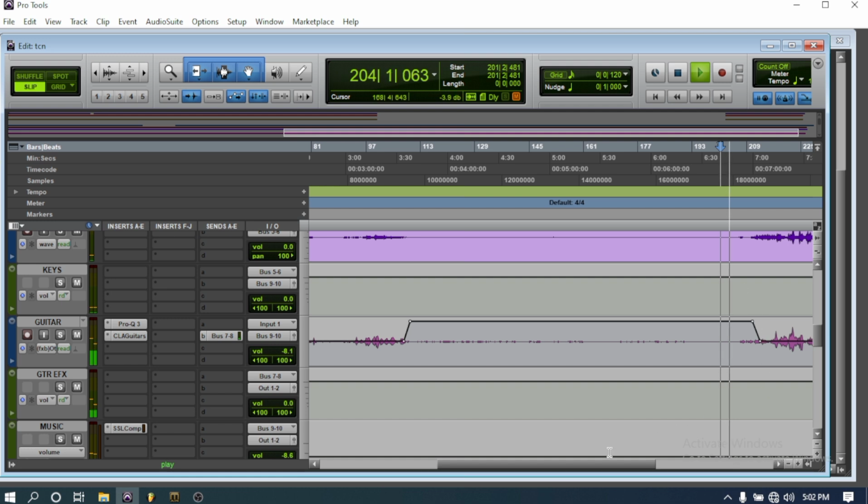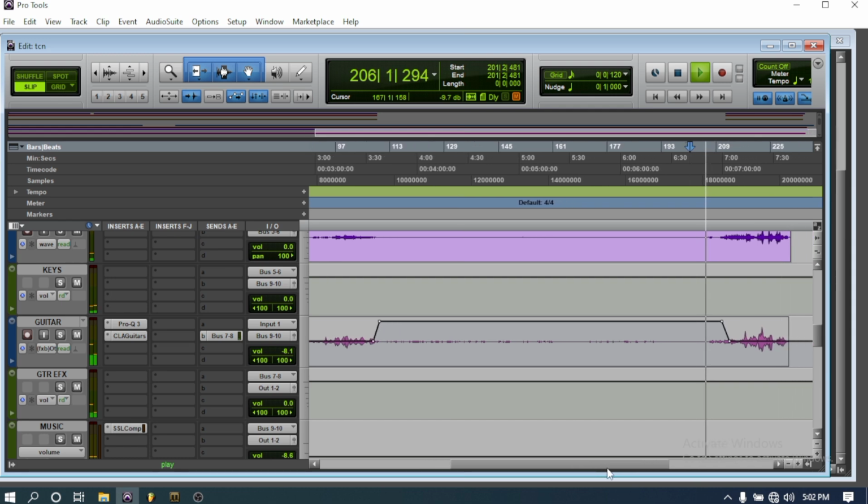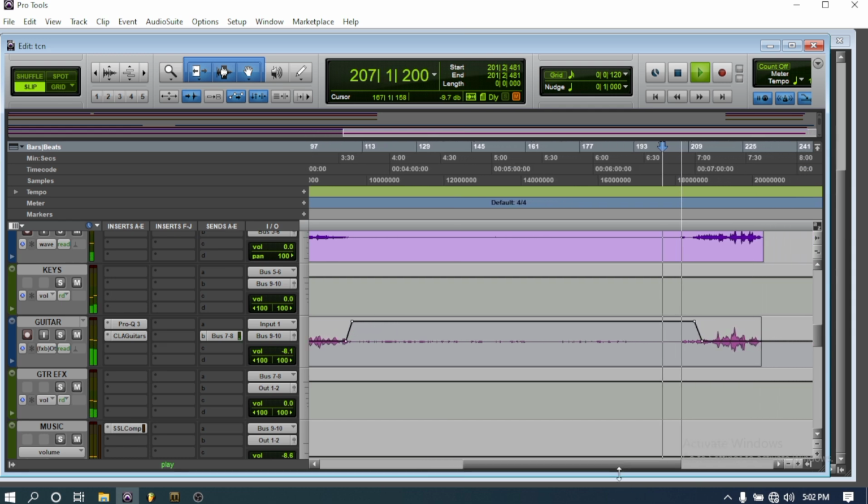Alright, so we come here. Now the music is about to come in again, the whole music. So we gradually fade it out from here. So that is how plugin automation can be done on Pro Tools.